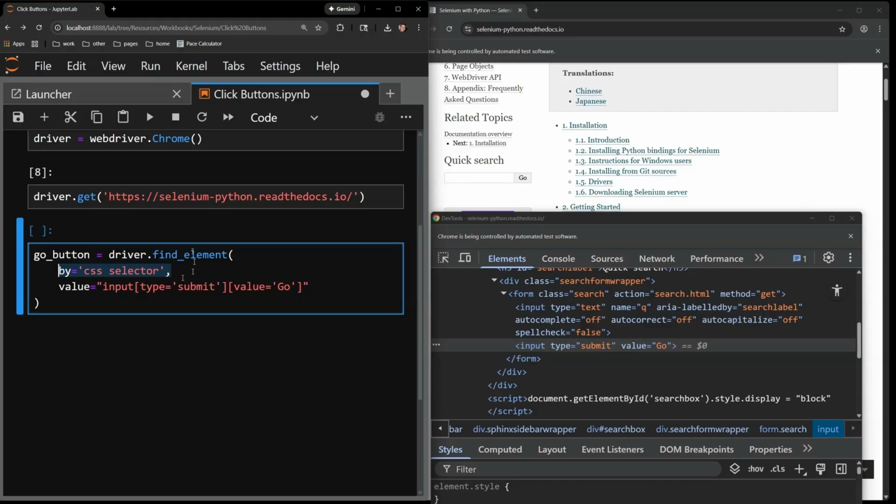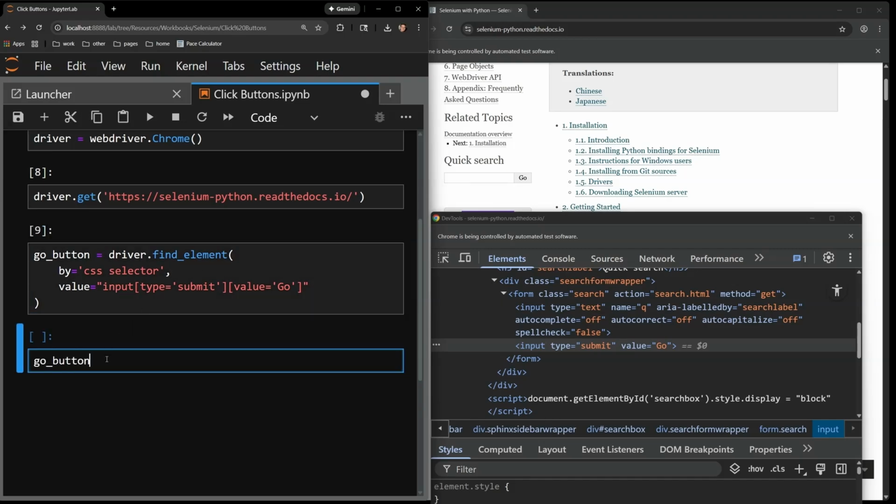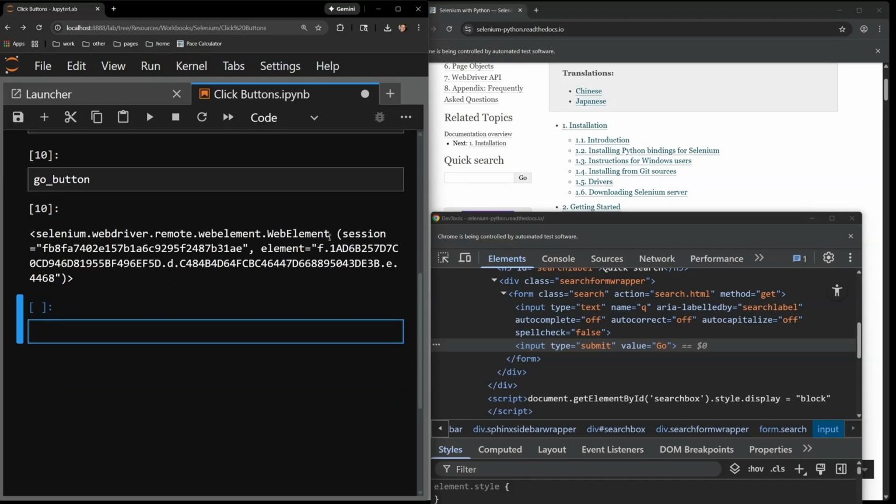I'm stating we want to find an input element with these attributes. The attributes are contained in these square brackets. The type of button is submit, and its value is Go. The findElement method of the driver returns a single object based on our search. We successfully captured a web element in our variable.